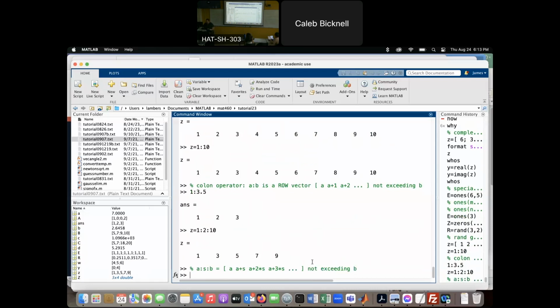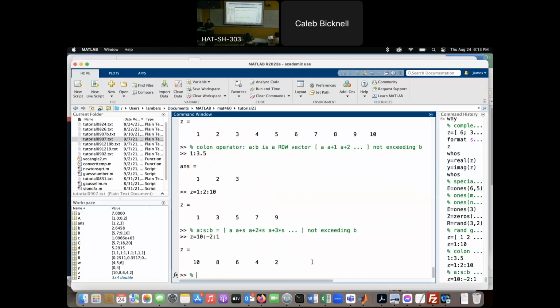Okay. So you can use whatever spacing you like. You can even use a negative spacing if you want to step backwards. I do 10 colon minus 2 colon 1. So in general, if I have a starting point A and a negative spacing as the second argument, that would give me A, A minus S, A minus 2 times S, as long as your elements are greater than or equal to B.